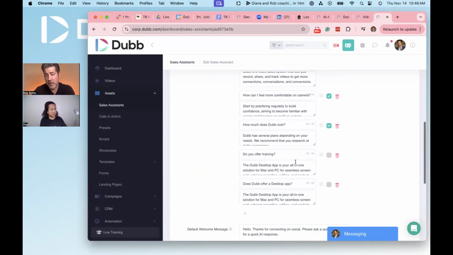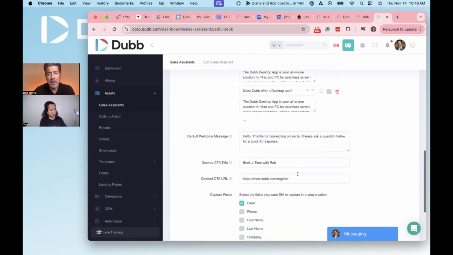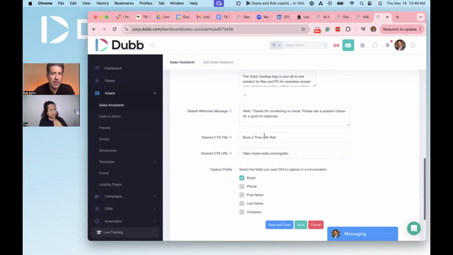And then below here, you can add your FAQs. You can do up to 20 of these down here. And then you have, what's the desired CTA? Do you want them to book a time with you? Do you want them to fill out a form? Whatever it is, SIA will answer the questions that people ask, and push for that. Say, hey, did that answer your question? You can book a time with Rob when you're ready.